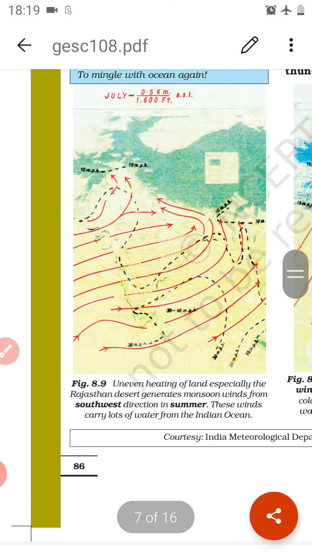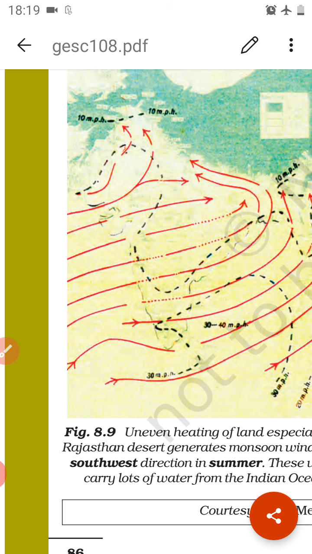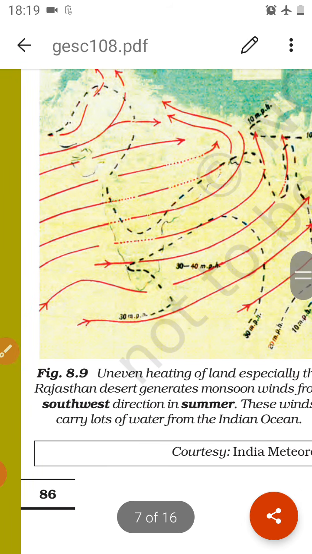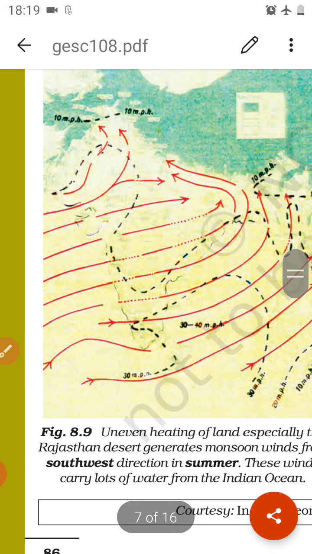In this picture, the direction of wind flow is given across our country, showing how these winds travel across our country and bring rain. Uneven heating of land, especially the Rajasthan desert, generates monsoon winds from the southwest direction in summer. These winds carry lots of water from the Indian Ocean. As you can see, the direction of wind flow is from the Indian Ocean towards our country.